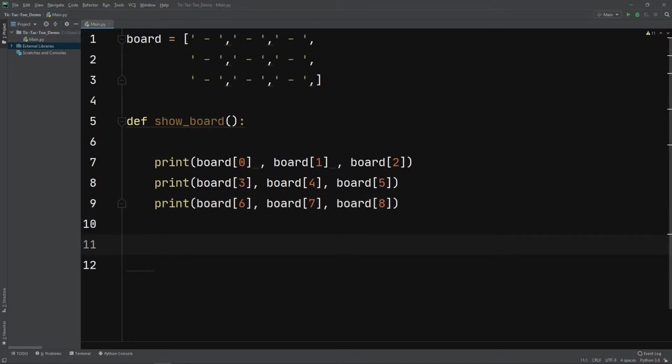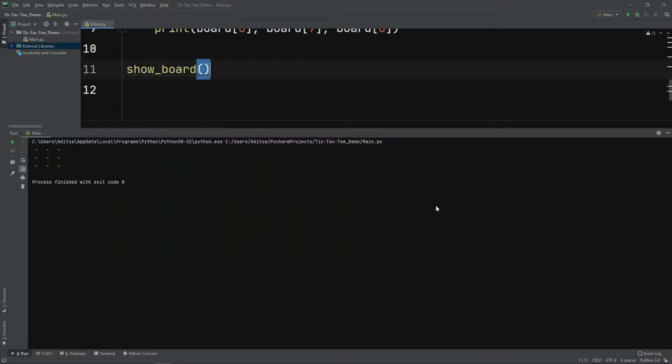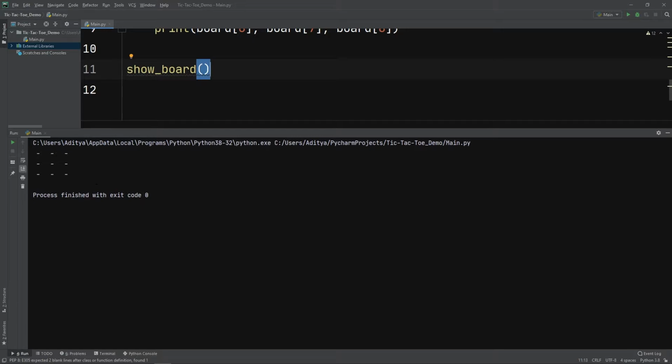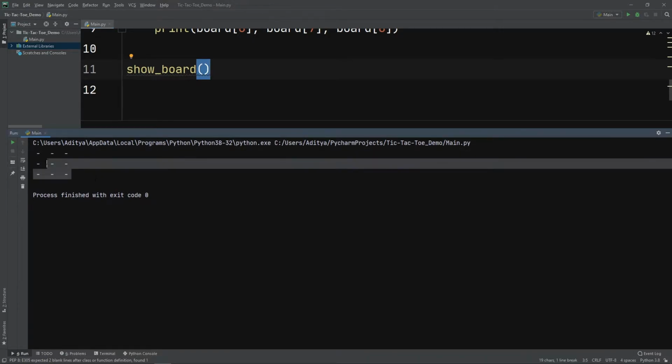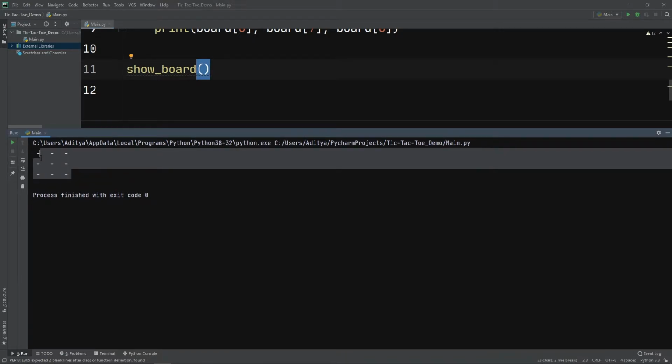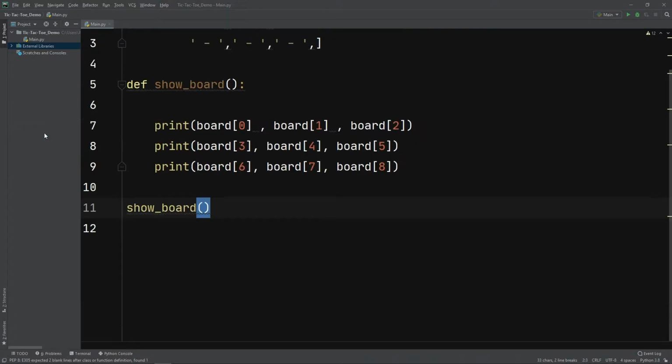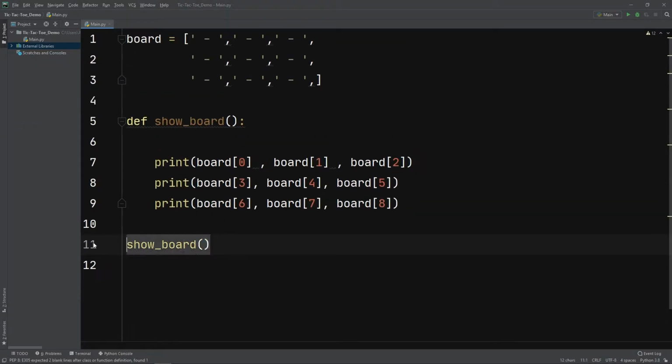So now let's try this method. So we have to call show board, and let's run the code, and yes, it is printing all the elements line by line, 3 in the first, 3 in the second, and 3 in the last line. And we are completed till now, and let's remove this.